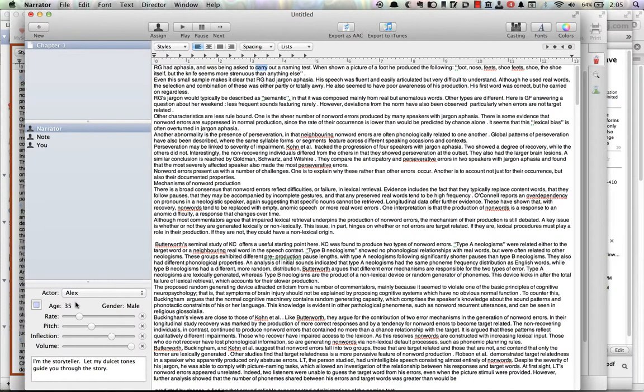Now, the only thing I don't like about Narrator is that it doesn't allow you to store your speed settings or give you a numerical value, so I have to play around with it a little bit.